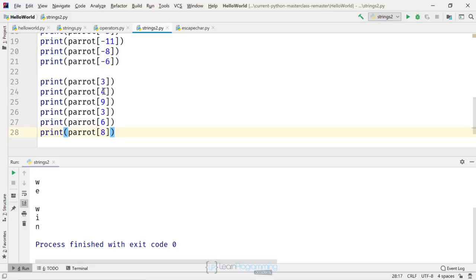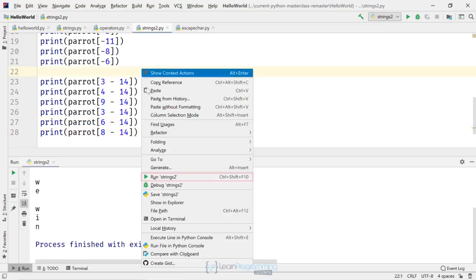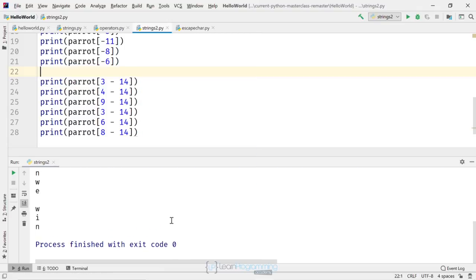So again, what I said was you may have noticed that the negative index values can be obtained by subtracting the string length, 14 in this case, from the positive numbers. So you may have done something like this, just basically subtracting 14 from each value. So instead of 3, it'd be 3 -14, 4 -14, 9 -14, 3 -14, 6 -14, and lastly, 8 -14. Run the program.